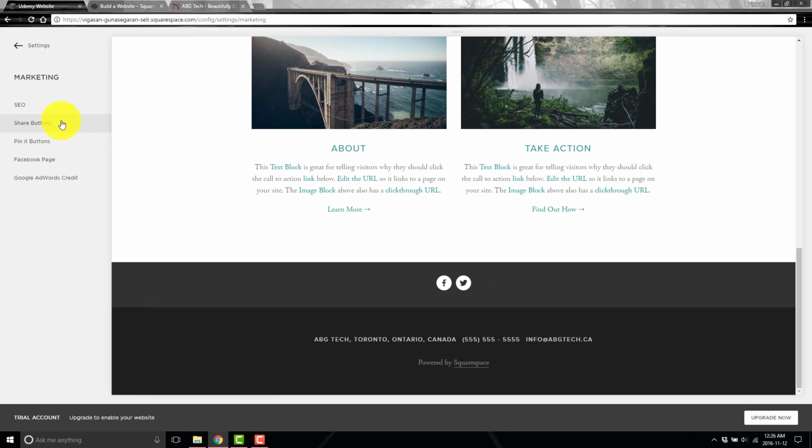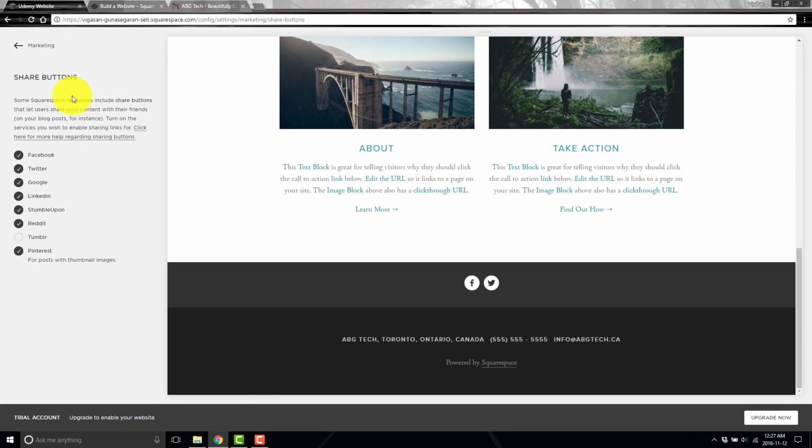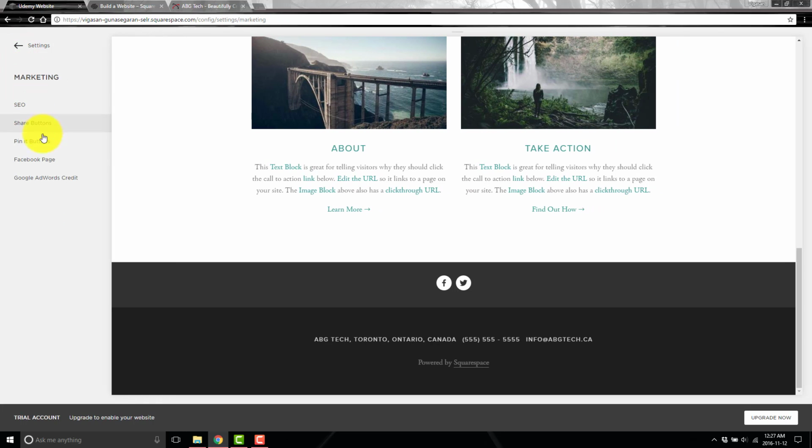Okay, so we'll go ahead and save that description that we put in there, and we'll go back. And then we have share buttons. So these are buttons that appear at the bottom of blog pages, and it allows people to share to different social media. I usually like to check off everything, because why not? Like, they can share wherever they'd like to. It gives me more exposure.